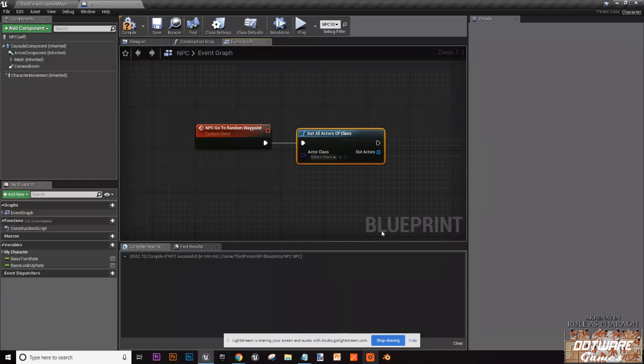I really like using this node. You'll probably use it a lot. It's just a way of getting everything in the world that's of a certain type of blueprint. So what we're going to do is we're going to get all of the waypoints. And it's just going to produce a list of those waypoints. And then we can do things with that, right? So get all actors of class.